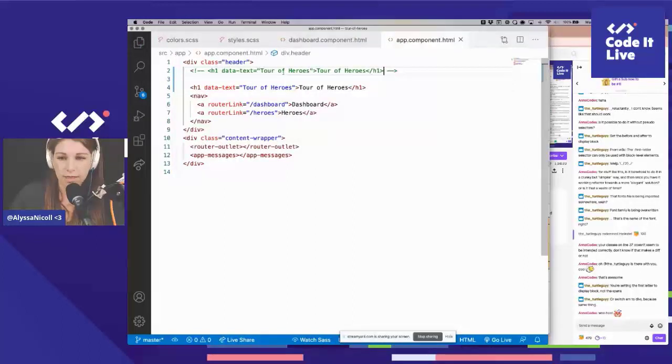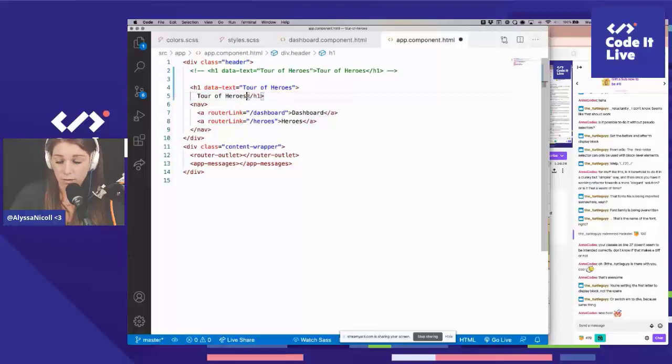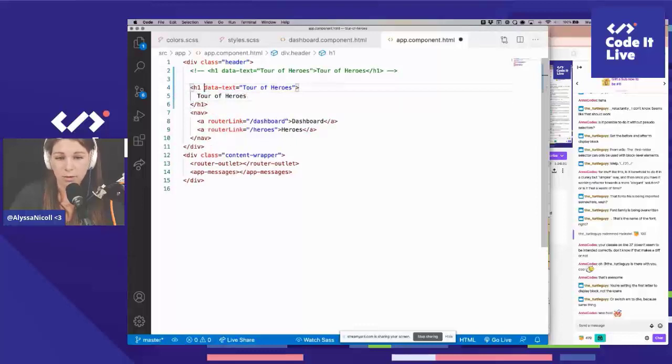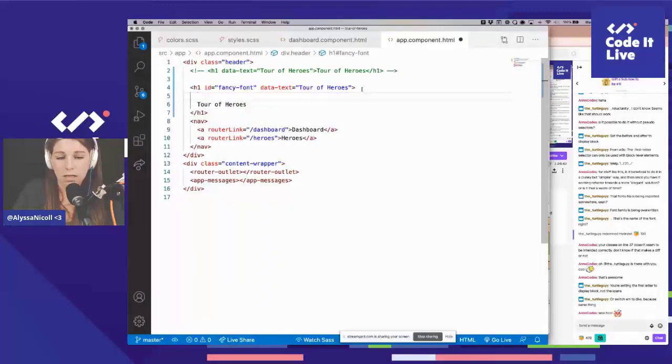So I'm going to get rid of this one, and I'm going to do what we did before and create 3 copies of it with the ID of Fancy Font. And spans, but Turtle's right. I need to just use divs. And move this up there.